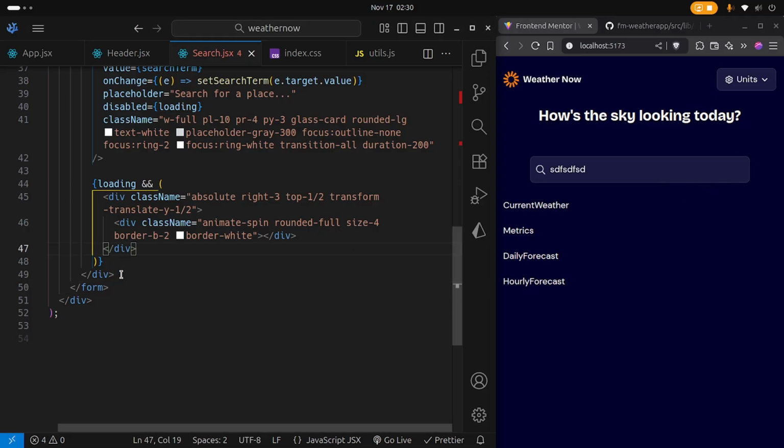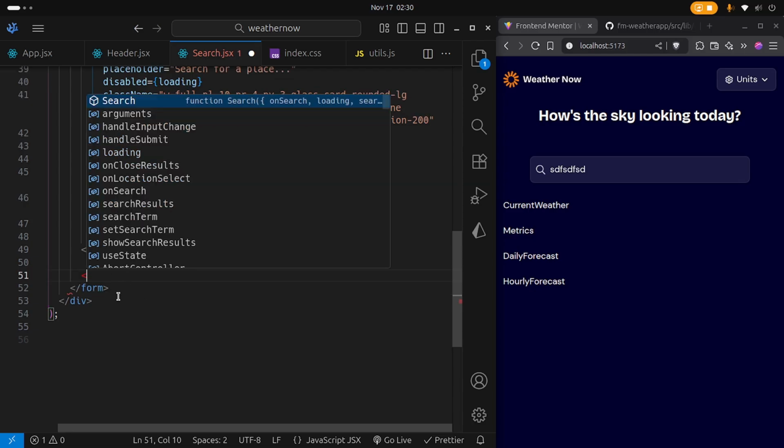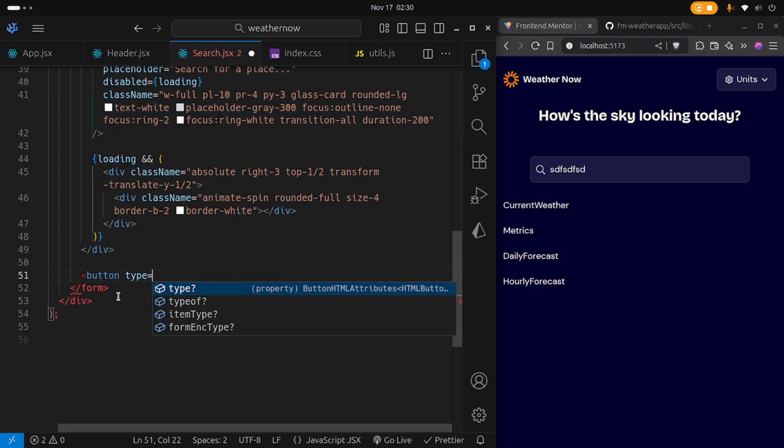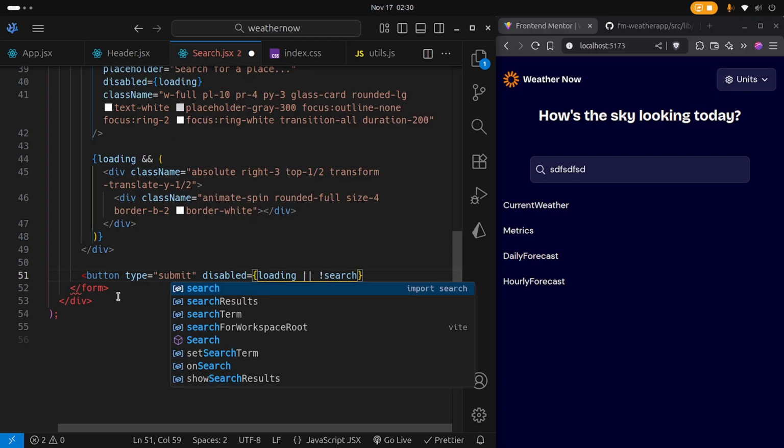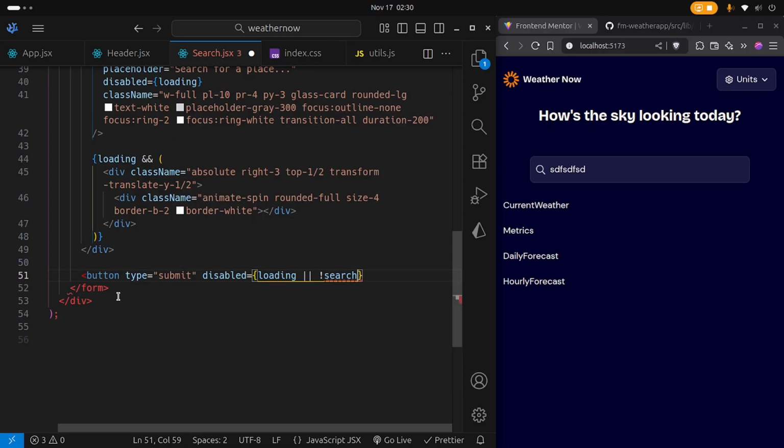Now we're going to go below this div, but before the closing tag of the form, we're going to have a button here. The button is going to be a type of submit. The disabled state of the button is going to be dependent on whether loading is true or whether we don't have a search term, so !searchTerm.trim.